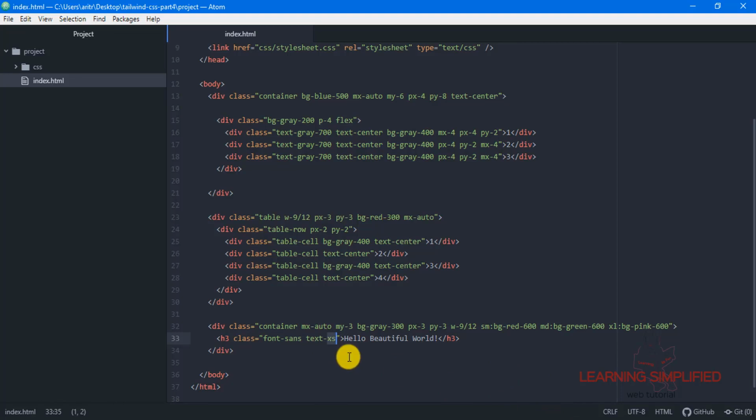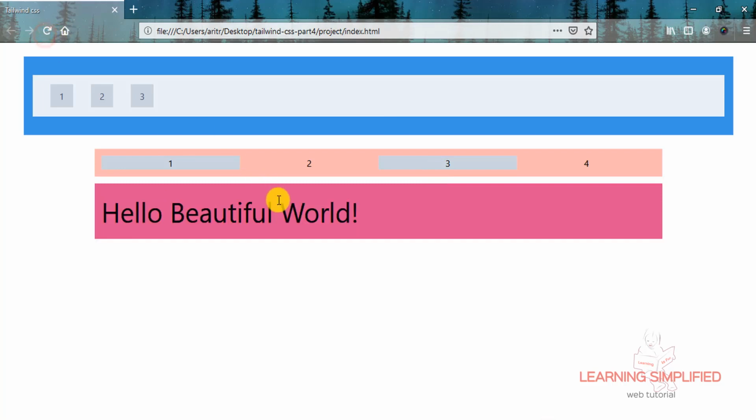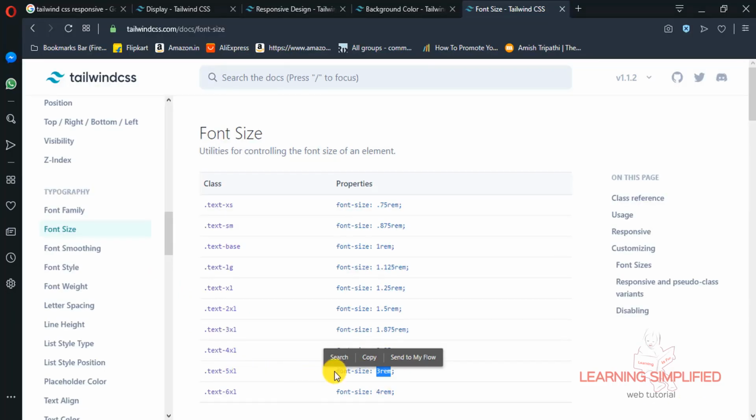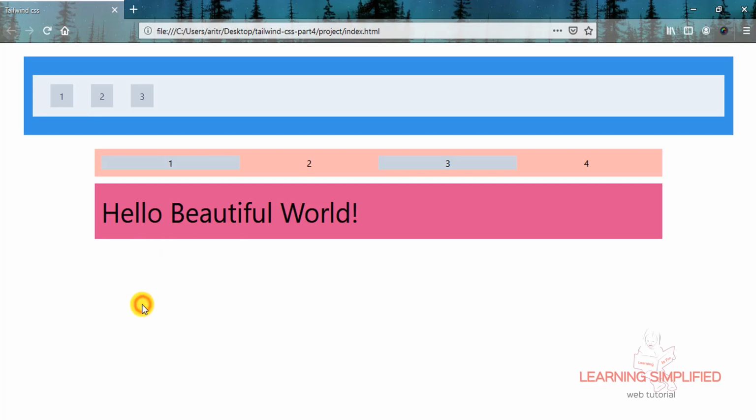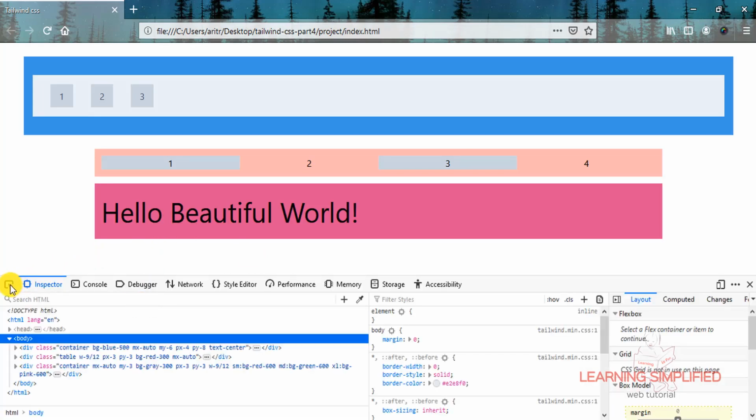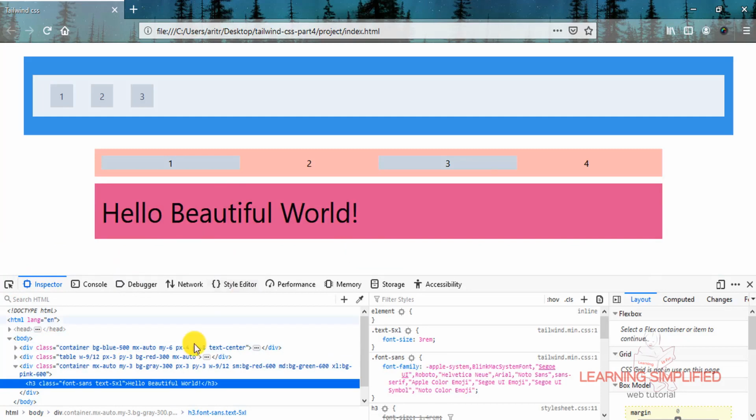So if we now set 5xl here, get back to our project and reload, we can see that the font size will now be increased, and we had seen that for text-5xl the font size was set to 3 rem. In that particular case, all we need to do is get back to our project, press F12, open it up, select it, and you can see that the font size is now set to 3 rem.